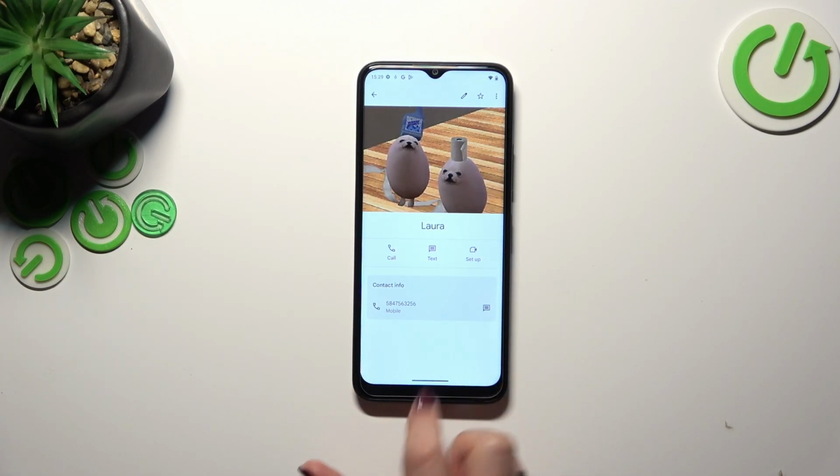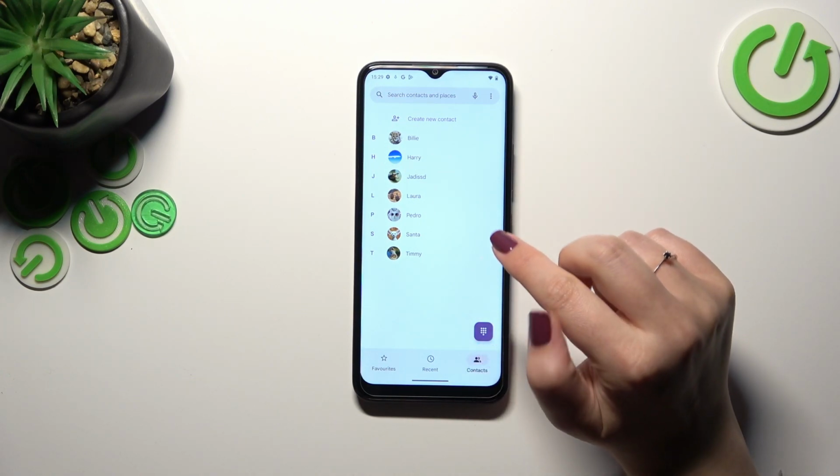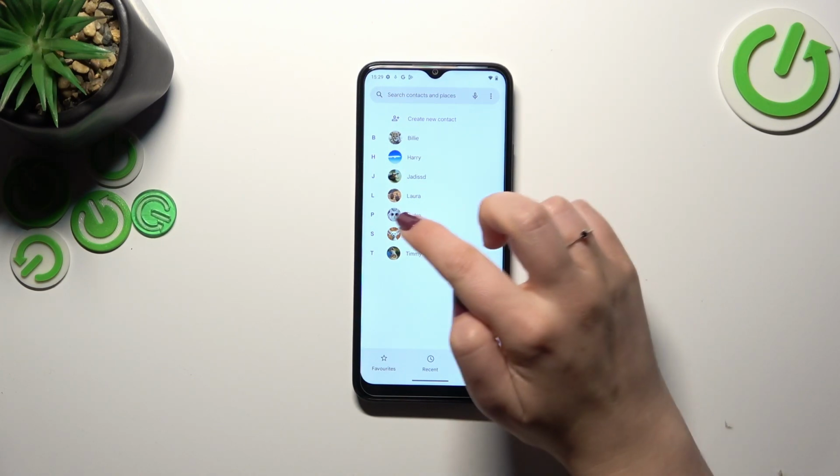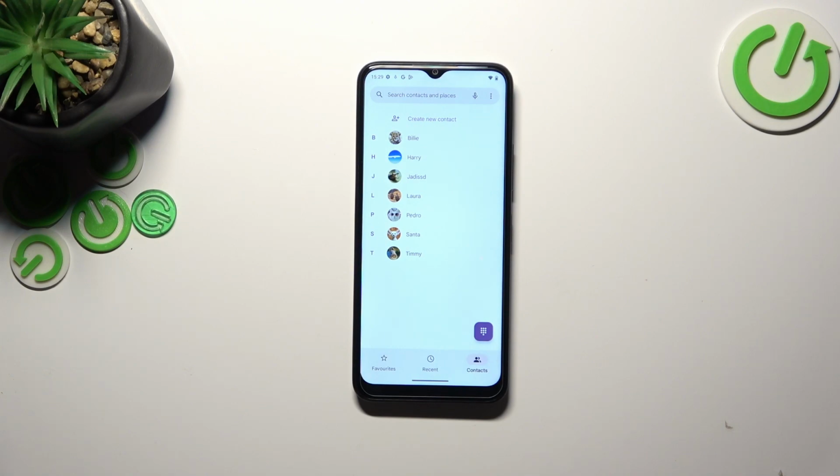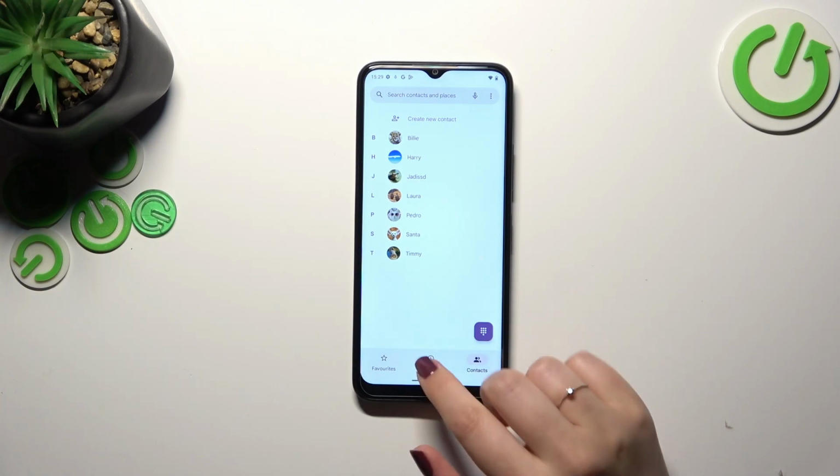This is how it will look like, and after getting back to the contact list, you will be able to see it, and for example during all incoming calls from that number.